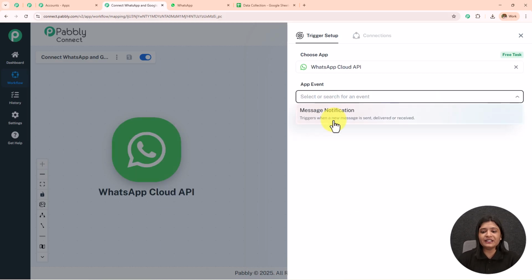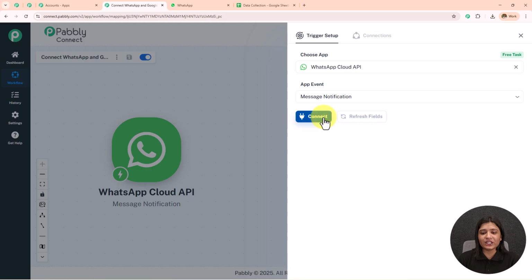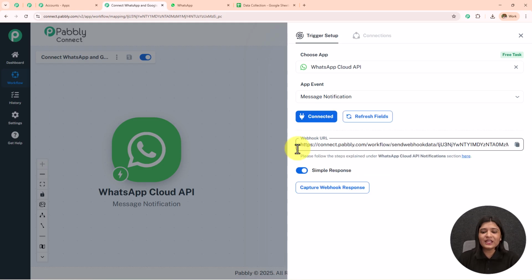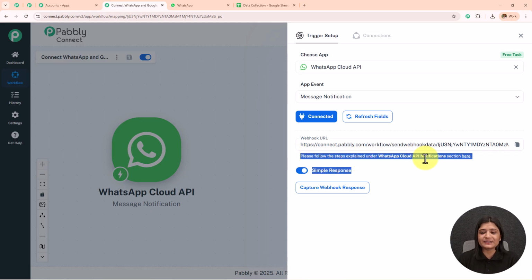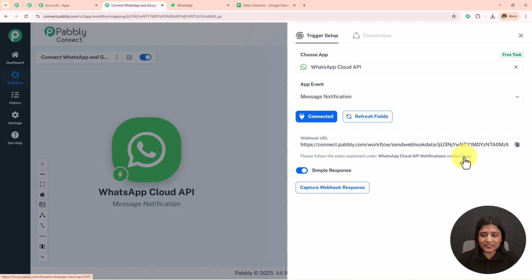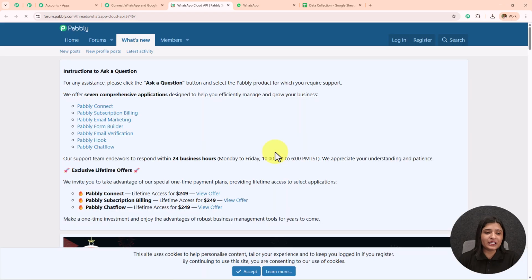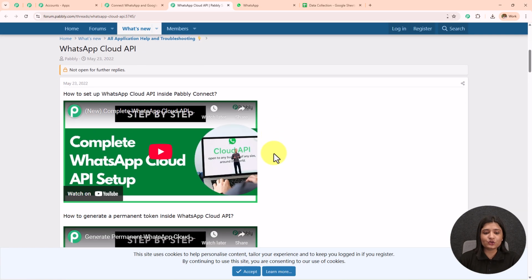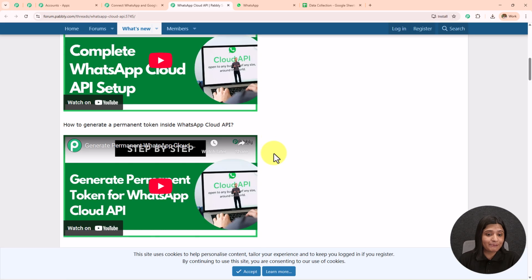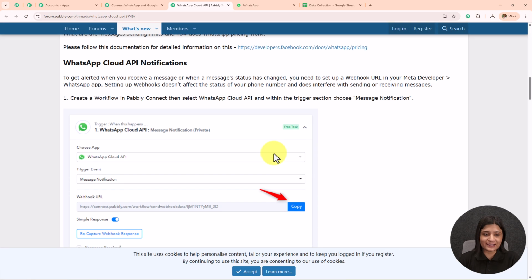And in my trigger event, I'm going to select message notification and then click on connect. Now over here, I need to connect my WhatsApp Cloud API with Pabbly Connect, and I'm provided a webhook URL. It is written, please follow the steps explained under the WhatsApp Cloud API notification section. I'm provided a hyperlink which I'm going to open, and it has taken me to the forum page of Pabbly. Now if I scroll down, I'm provided the step-by-step guide to build this connection.